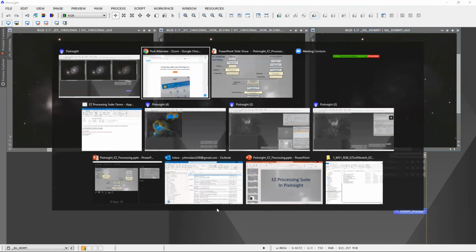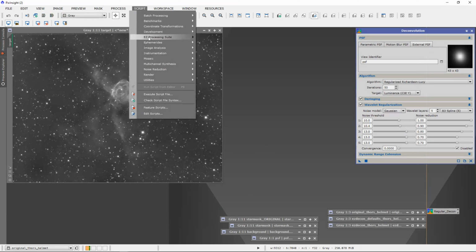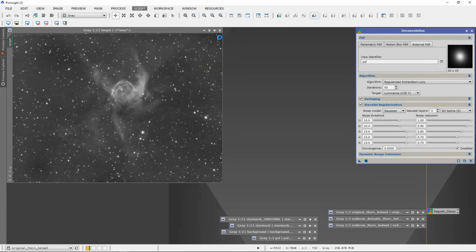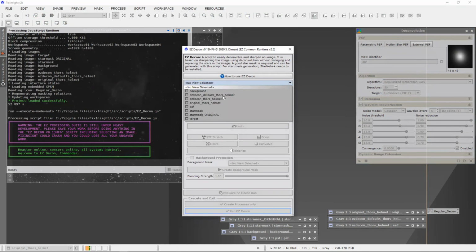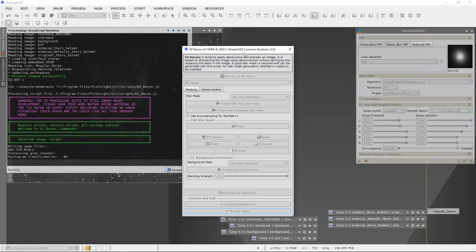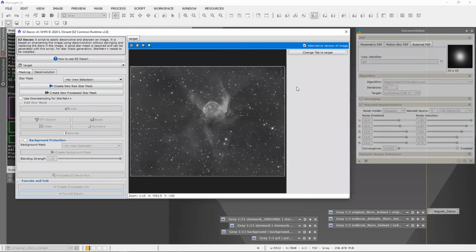And I'm going to go to the deconvolution script. So I've got this Thor's helmet image that I shot earlier, and I'm going to bring up the deconvolution script and pick that one. And again, with this, you do get the preview on it, which is nice.